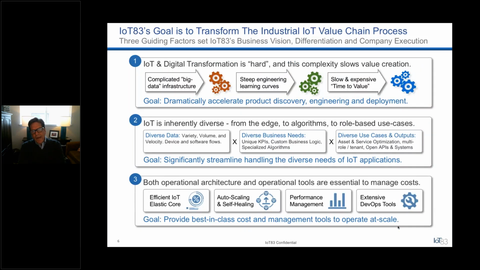So 3.5 years ago, when we sat down to try to figure out what should be our mission and our focus for IoT83, there were 3 driving factors that we were thinking about. I had spent years at GE working on IoT deployments, and I realized that all of the use cases were different, the devices were different, the business needs and KPIs that business leaders were trying to solve were different. And going back to code for each one of these bespoke applications just made no sense at all. So we looked at these 3 components.